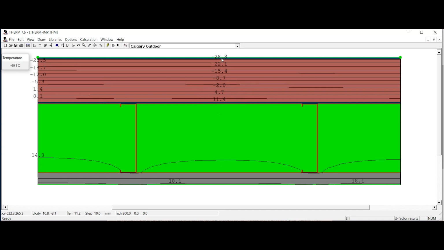So, I mean, I'd go back and check all my materials and stuff and make sure I did that right. But this outcome of the temperatures through here looks pretty correct to me.